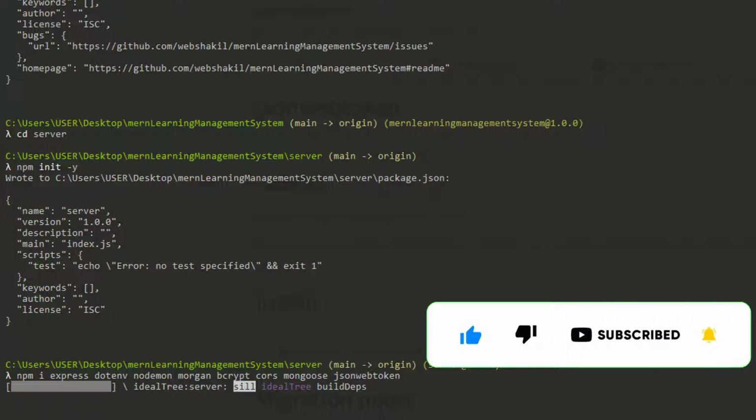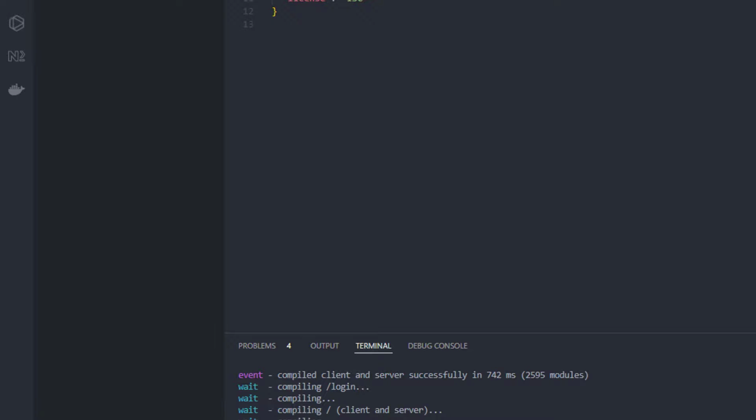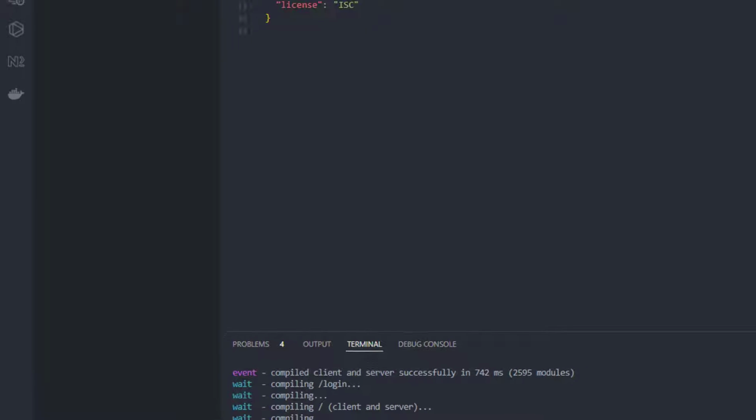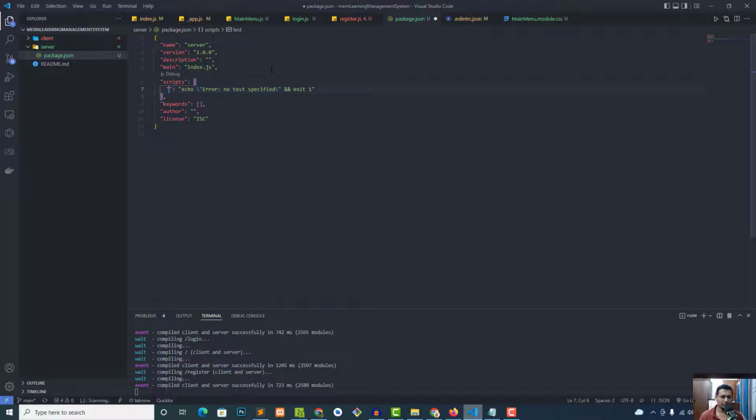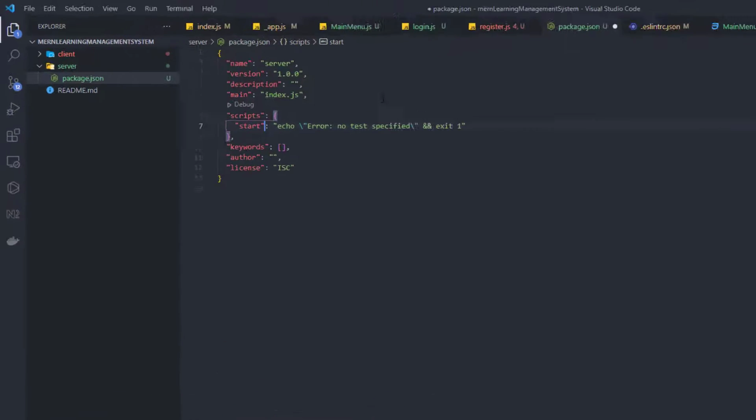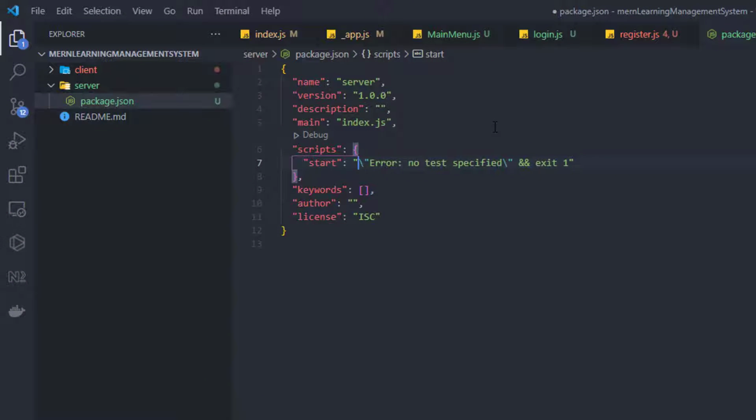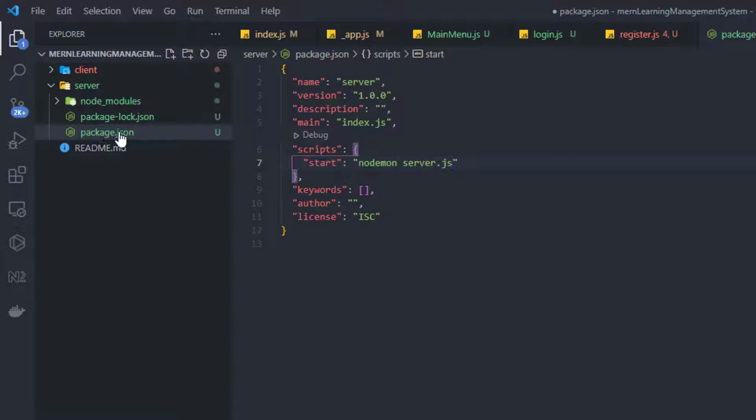Okay, so it will take a little bit of time. By this time we are including nodemon over here, as a start script to run our server concurrently. If any change happens, it will rerun our server: nodemon server.js. Why server.js? Because we have not given the name server.js yet.